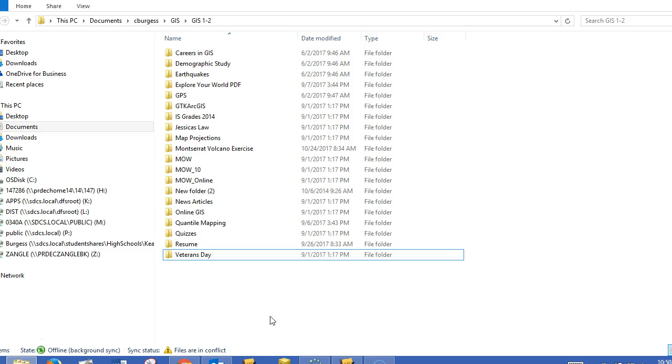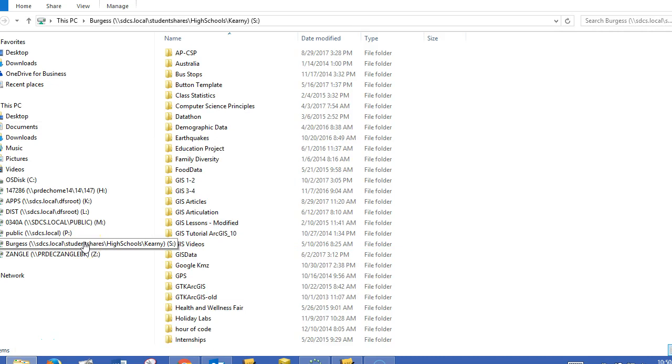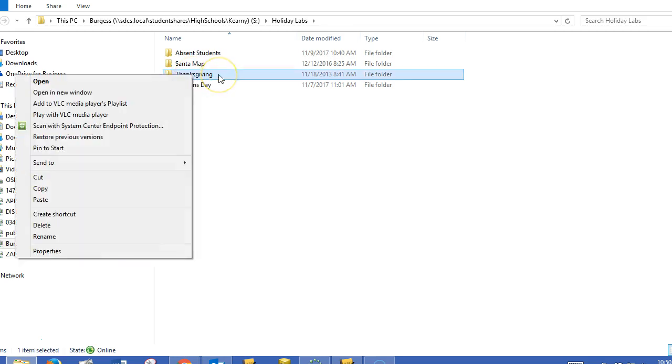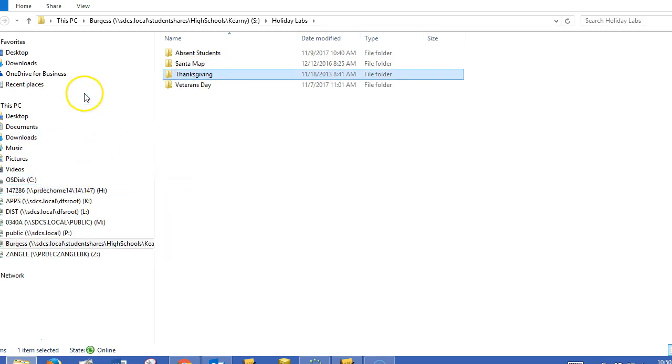All right, so the first thing that we need to do is go and get our data off of the Burgess Share. So you're going to go to the Burgess Share and you're going to open the Holiday Labs folder. And under the Holiday Labs folder, there's a folder called Thanksgiving. So I want you to copy that folder. Copy. And then bring it over to your GIS folder.